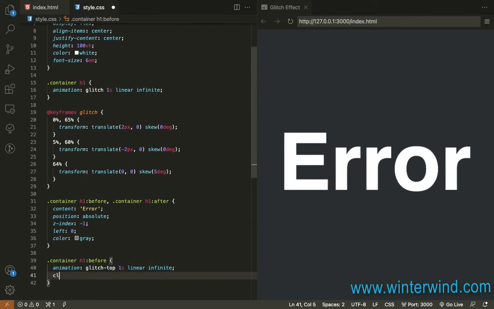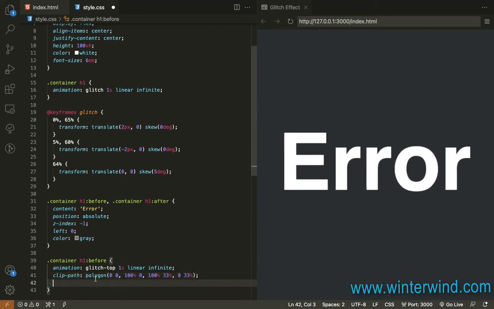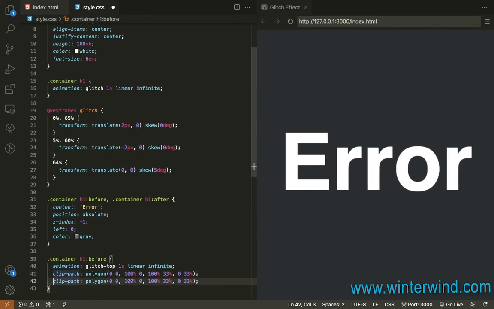Then I need to add clip path, polygon, 0, 0, 100%, 0, 100%, 33%, then 0 and 33%. Next, we also need to add a WebKit for that so it will work on other browsers.